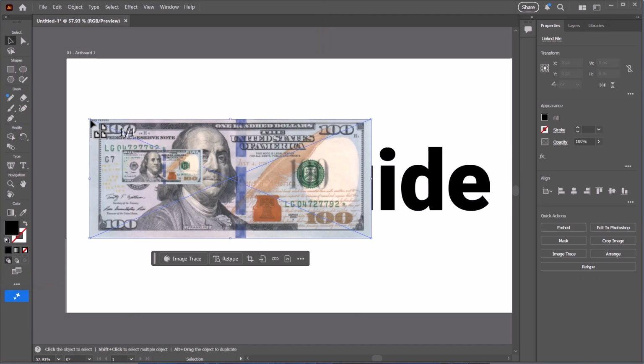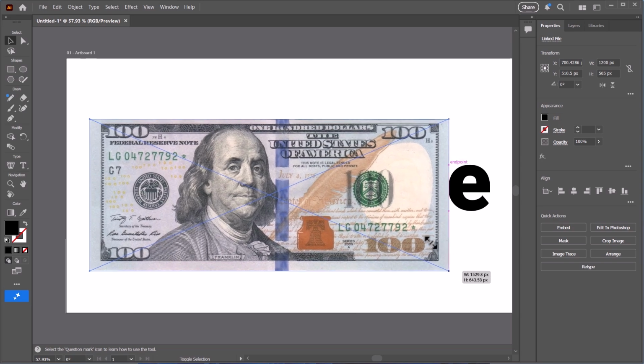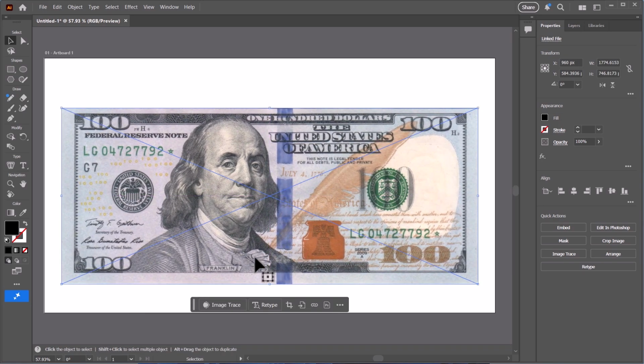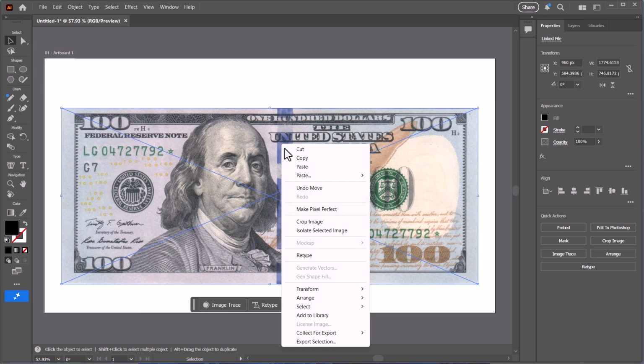Resize and position the image so it covers the text area. Make sure the text is on top of the image. Right-click the text, choose Arrange, then Bring to Front.